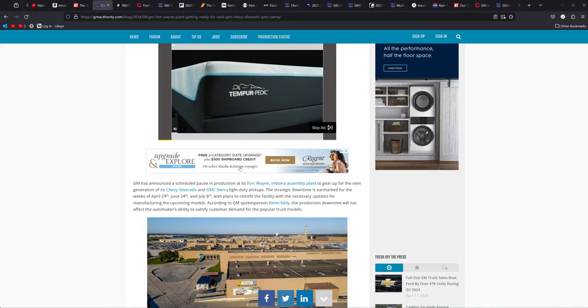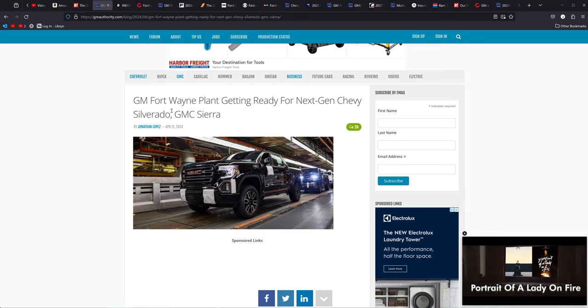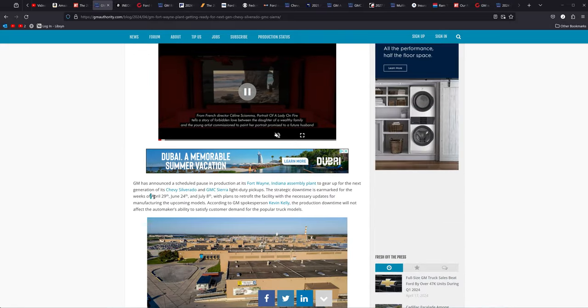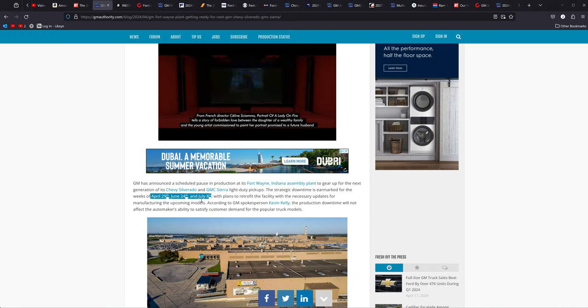And then moving on from there, right here, GM Fort Wayne plant getting ready. Now, this is pretty cool because it's getting ready for the next-gen Silverado and GMC. Finally, we are starting to see people doing things on order, okay? Notice these dates right here: the week of April 29th, June 24th, and then the big one on July 8th. This is when a strategic downtime is earmarked, with plans of retrofitting the facility with the necessary updates for manufacturing for upcoming models.